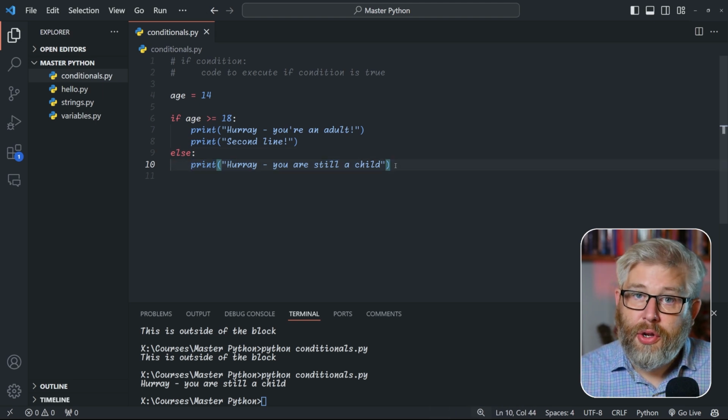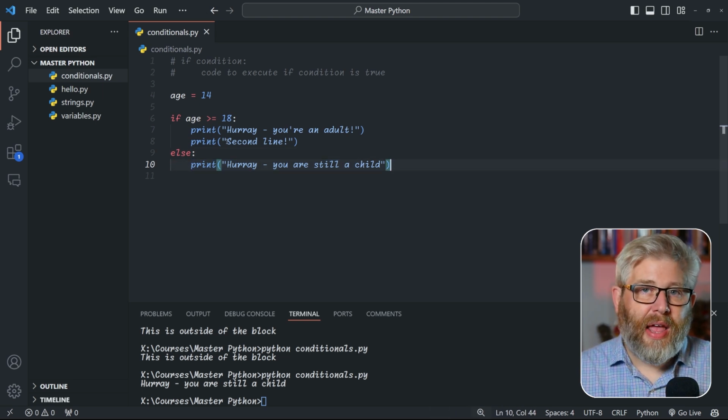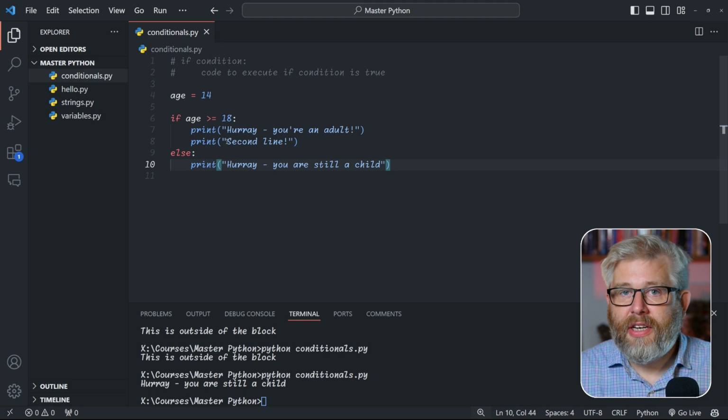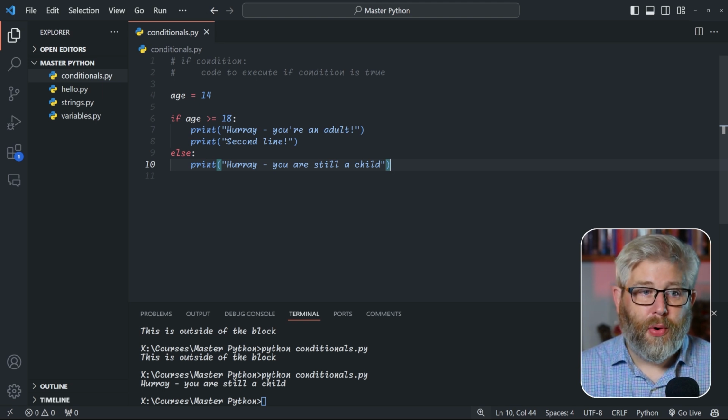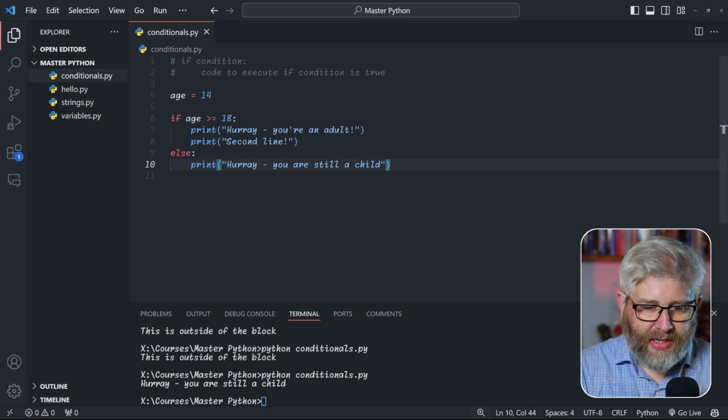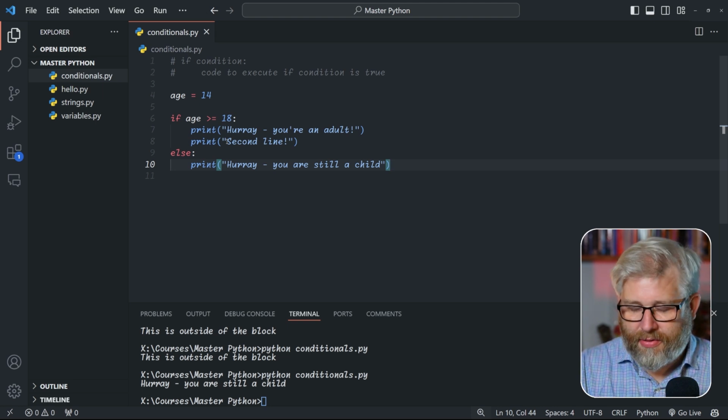And here we define a new block. And this is the basic if-else statement. It's a classic conditional statement that exists in pretty much all programming languages. It's the core of what programming is. You take a condition, you say, does it do this? Then do this. If not, do that.